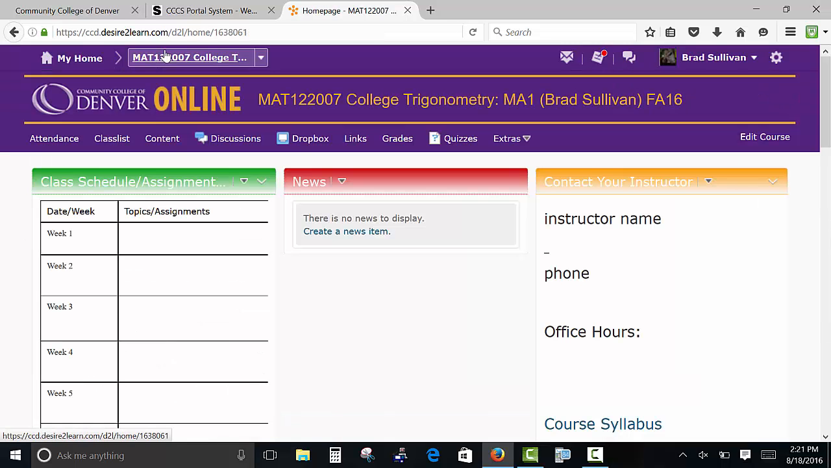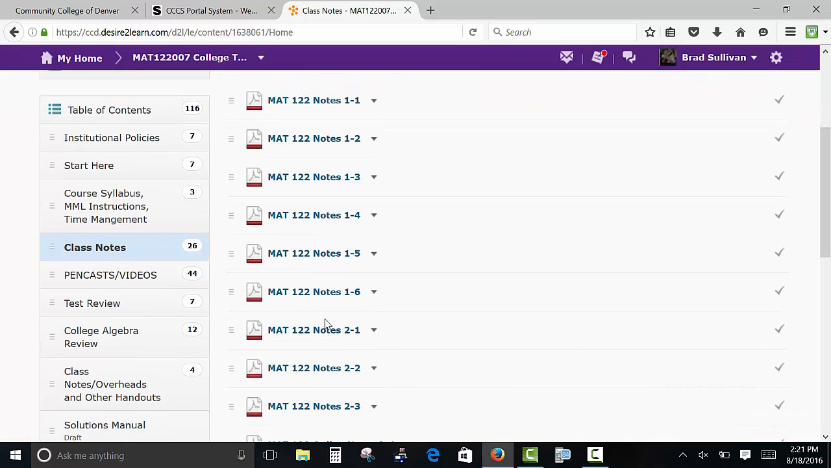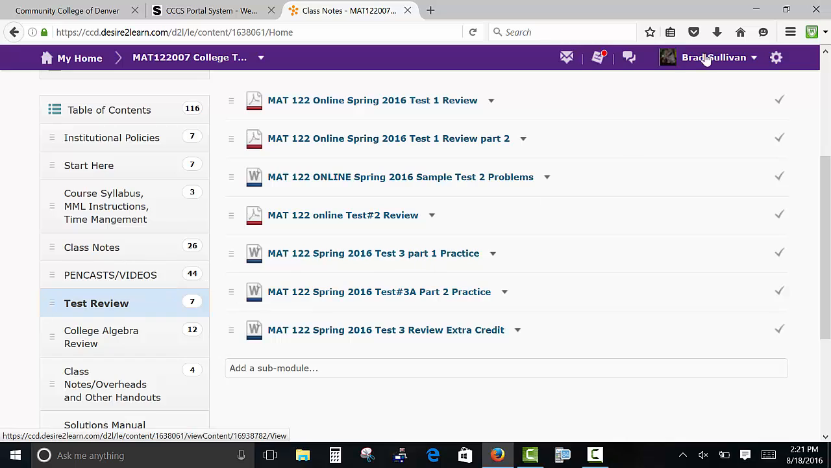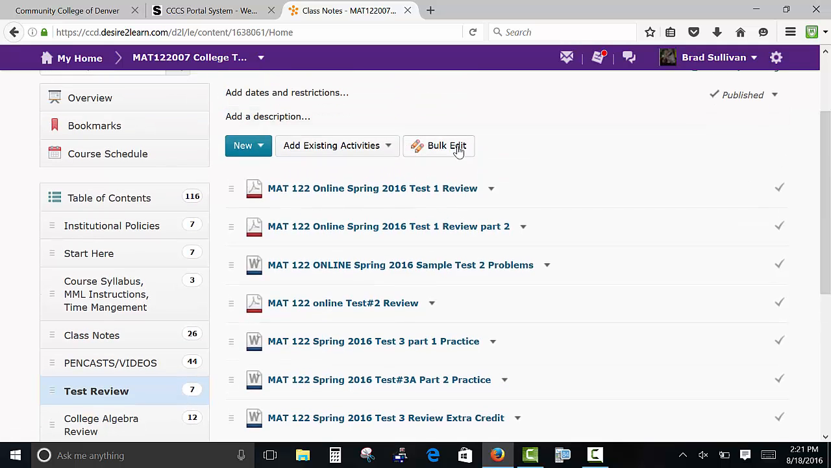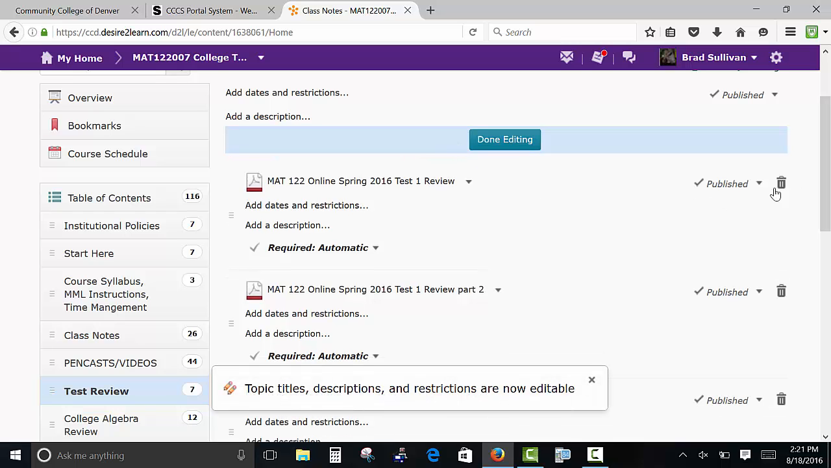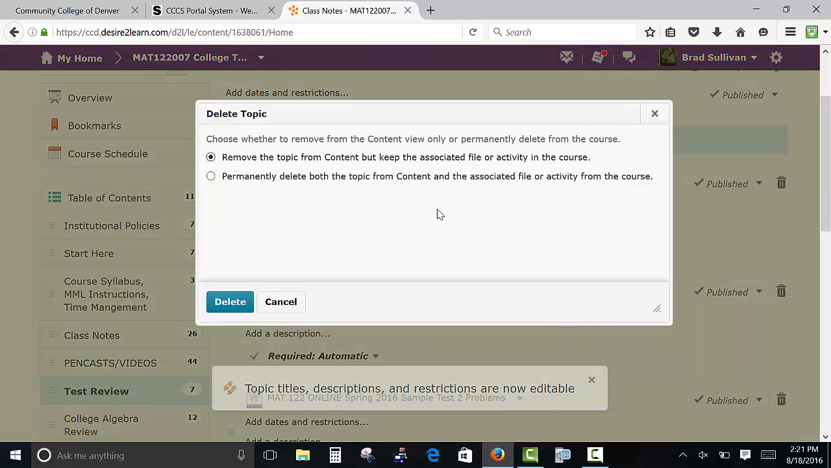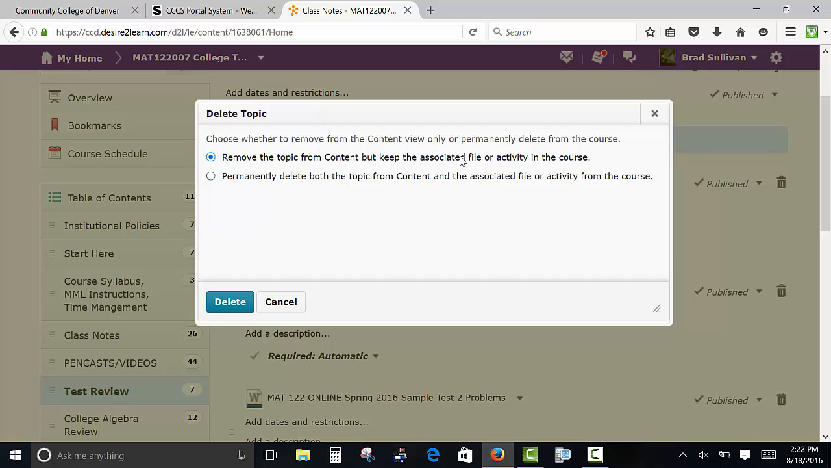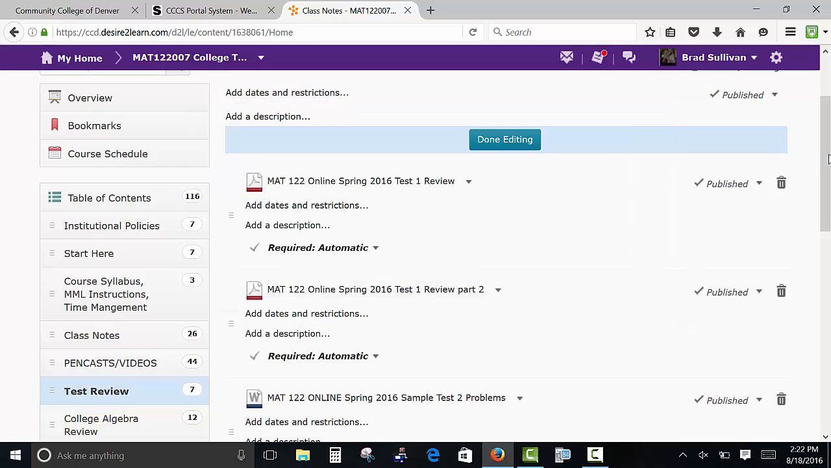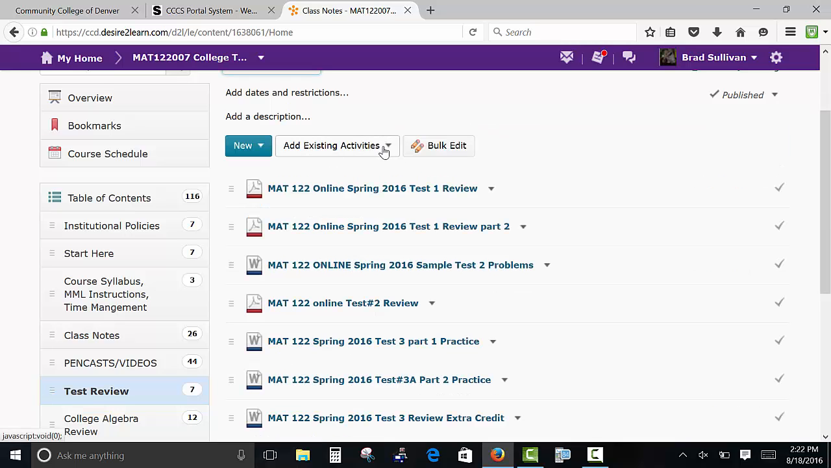Okay, other things I have here: there's going to be a place where you can put your syllabus. I have some test reviews. You can use these if you would like, or you can take these out if you would like. They're easy to delete. If you have something you want to delete, you just press the trash button, and then you can remove it from the class, and add your own things if you would like to. Anytime that you want to add something, then you can add an activity.